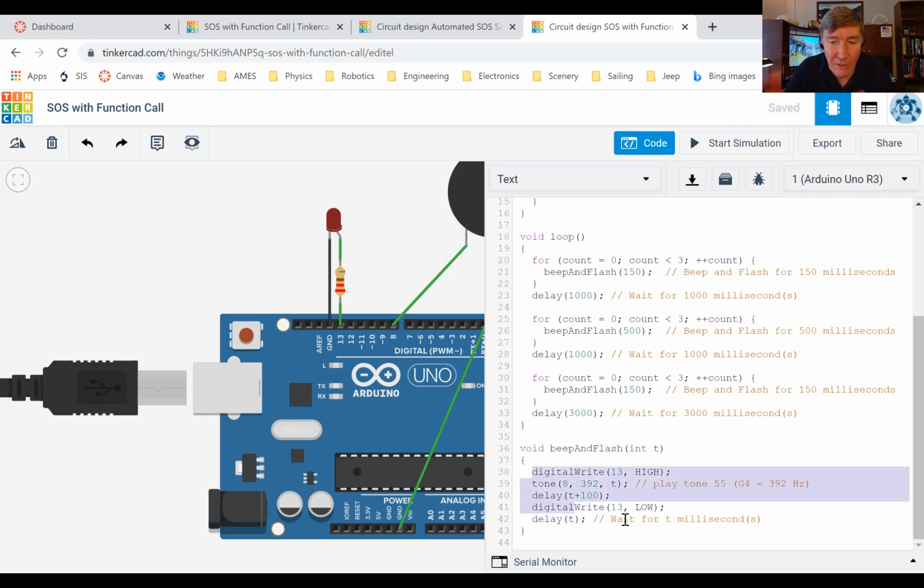So all of this code that you see right here, I can execute in one line. Up here, I just say beep and flash 150. And so this is the dot part of it. And you'll notice I've put it inside of a for loop here, where the for loop starts at 0 and goes until it reaches 3. So by putting it up here, just those 3 lines of code allow me to do dot, dot, dot.